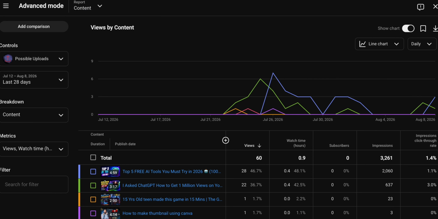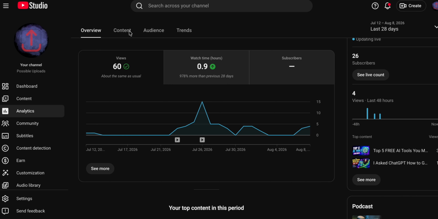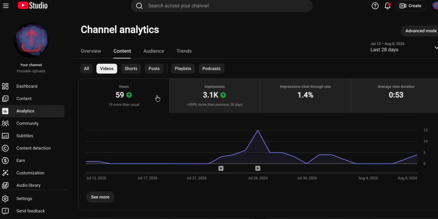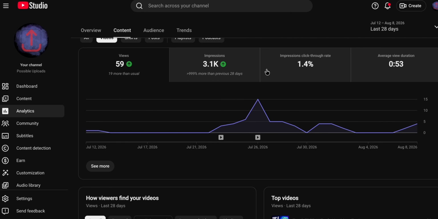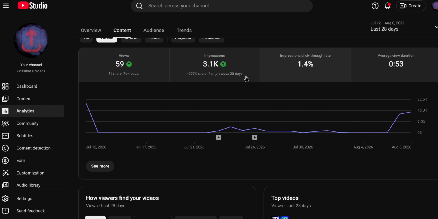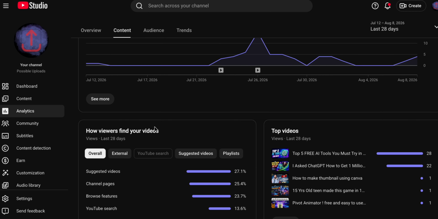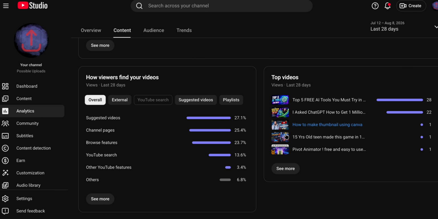The overview graph gives you a quick look at your channel's performance over a selected period. You can use this information to understand whether your views and overall performance are increasing, decreasing, or staying consistent. Analytics are important because they help you make decisions based on actual data instead of simply guessing.